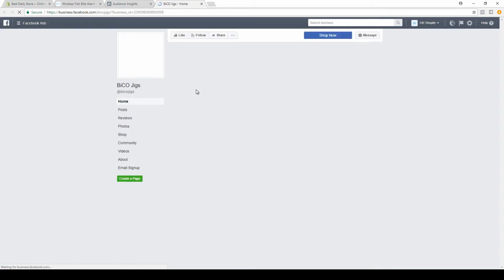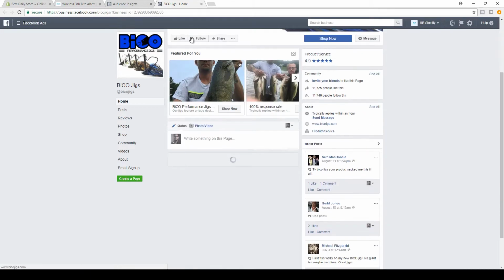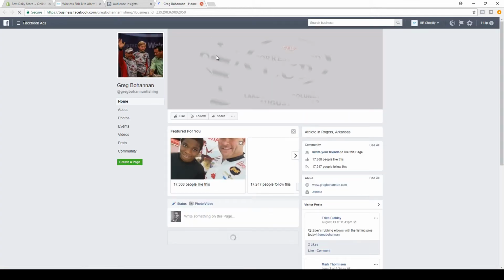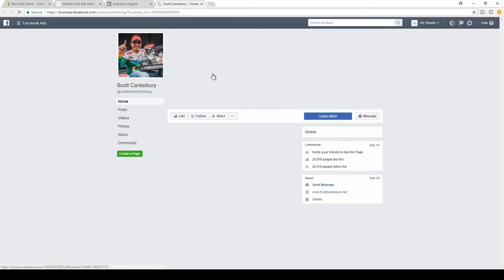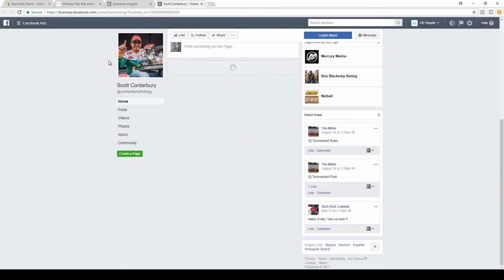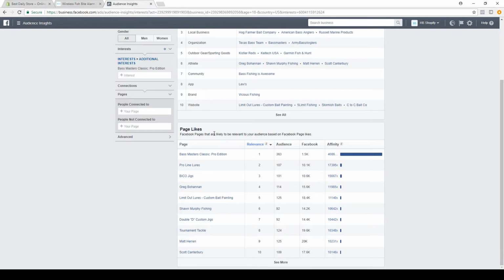What about the next one? Again, it has something to do with fishing. What about, for example, this one? Okay, as you can see, it has something to do with fishing. What about the last one? For example, this Scott guy. Okay, it has something to do with fishing again. So what do I mean? Why are we talking about this?